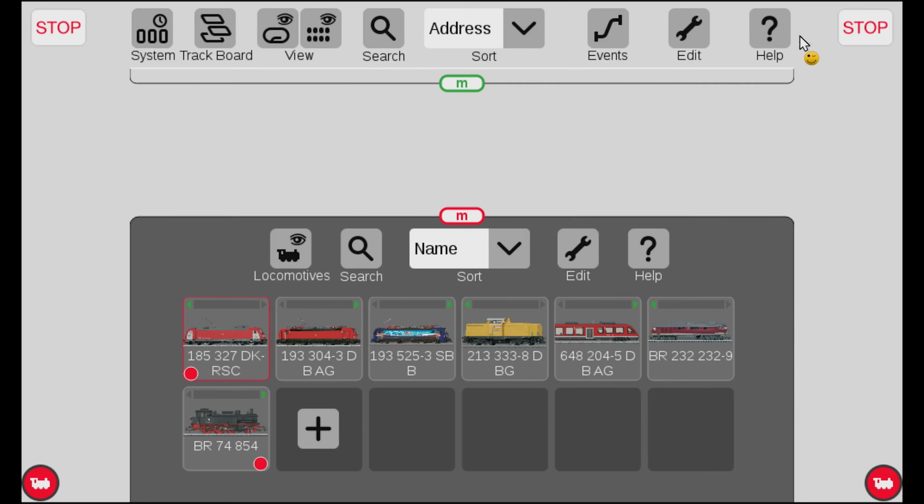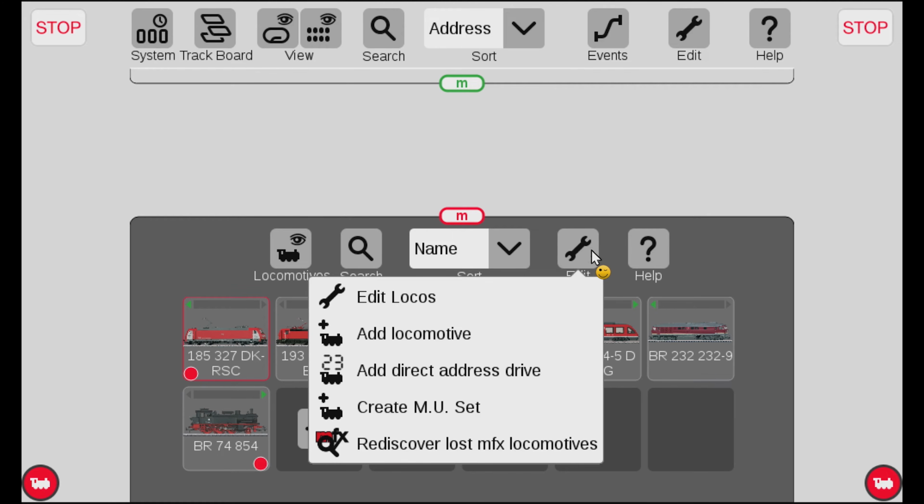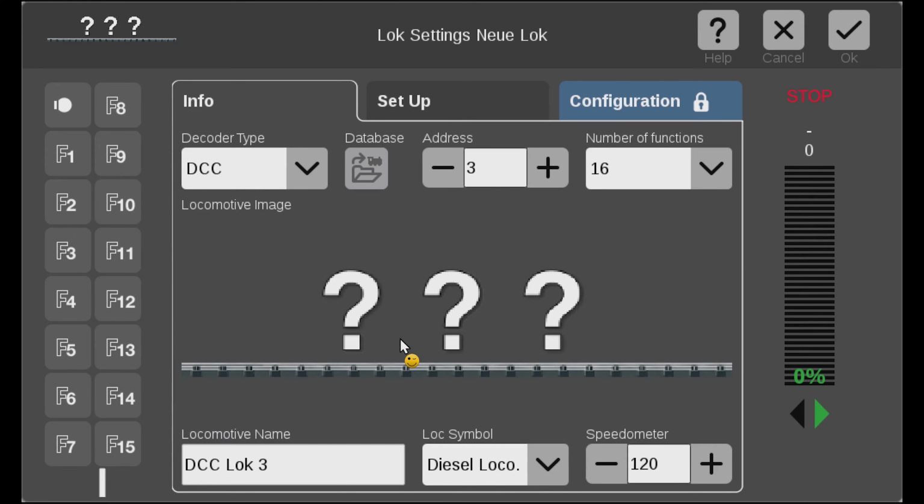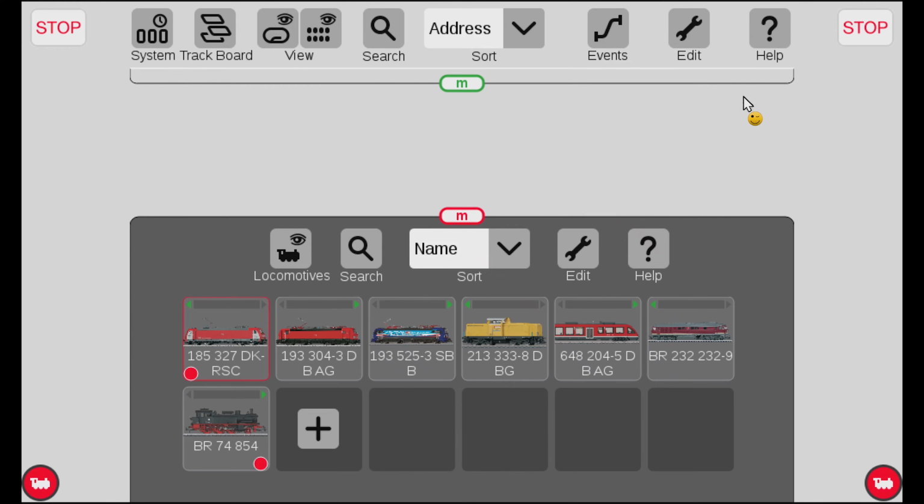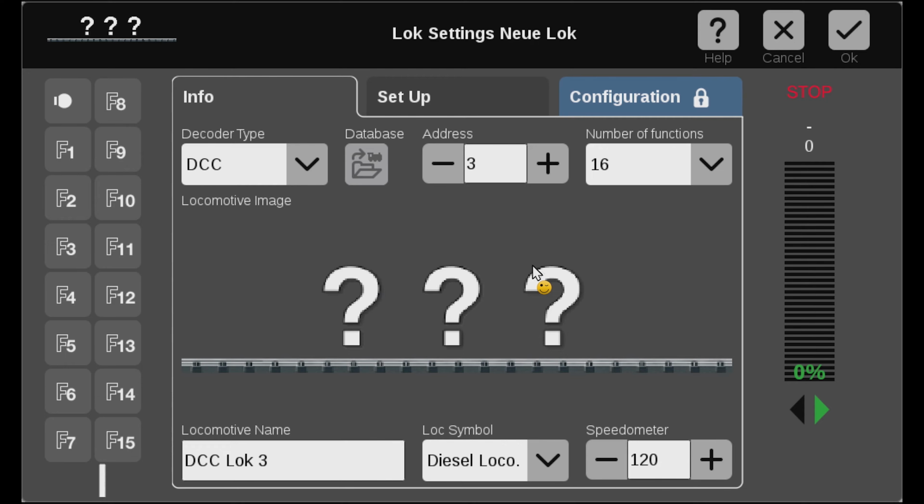I will cancel this. You can also hit Edit up here in the locomotive list, and then I can hit Add Locomotive in here. It will go to the same screen where you add a locomotive. I will cancel this, and now the final way is you can hit Edit Locos. When you hit Edit Locos, you are in an editable mode of the locomotive list, and you can also hit the plus button here.